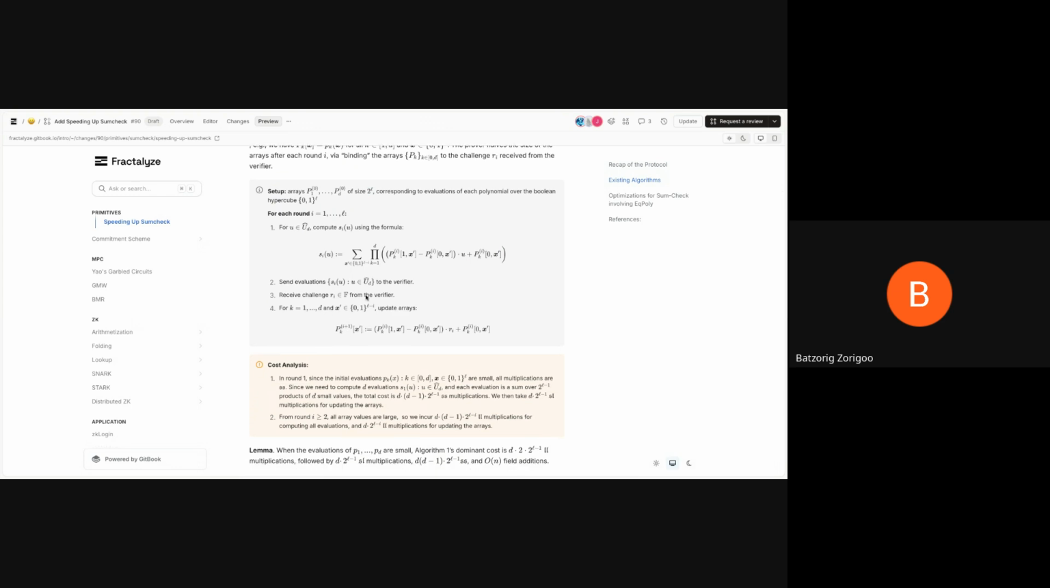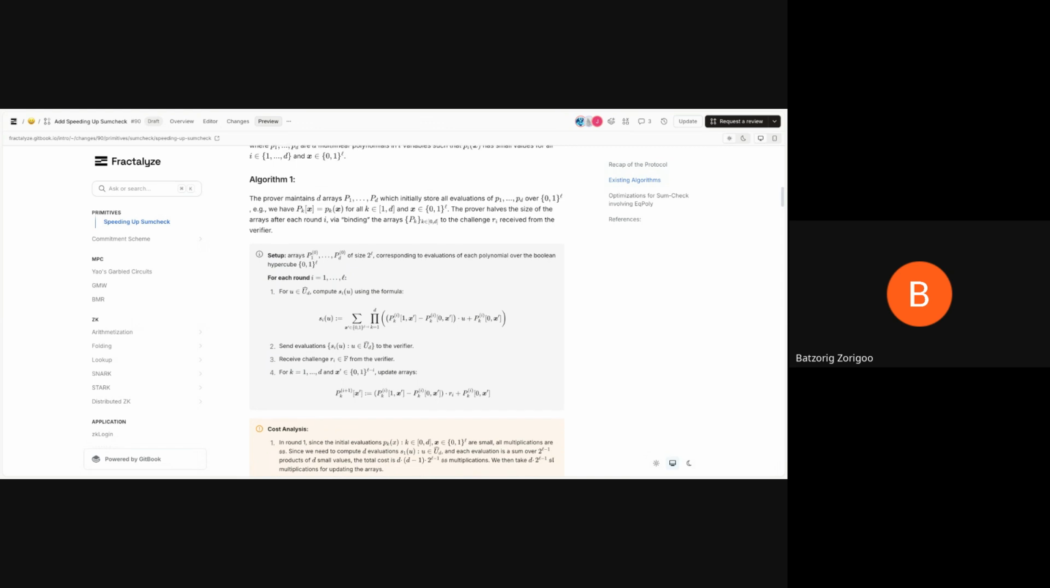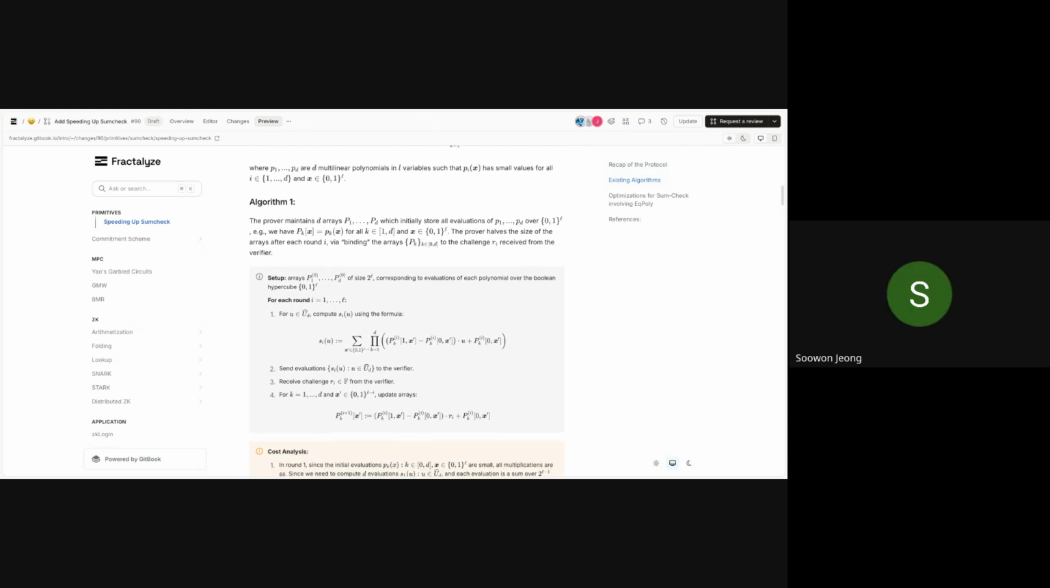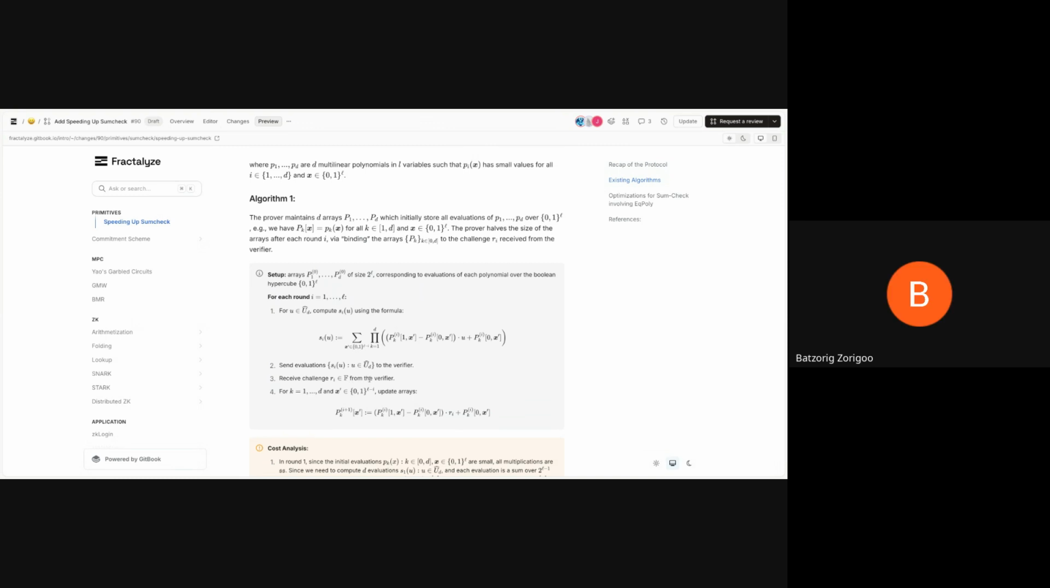And then we'll need to update the table. Then do you use a symbol of F for the extension field, or do you mix using the prime field and the extension field? Actually, F is only used for the challenge field. I see. That is the extension field. Yeah, the extension field. Okay.